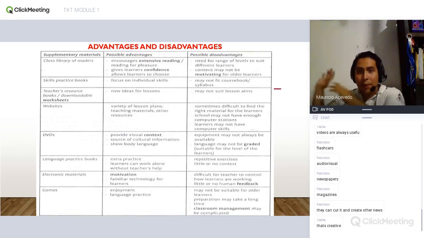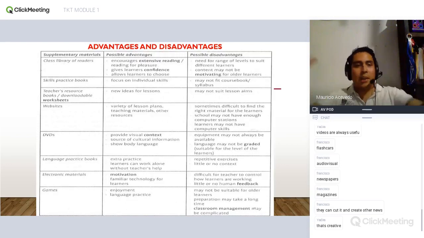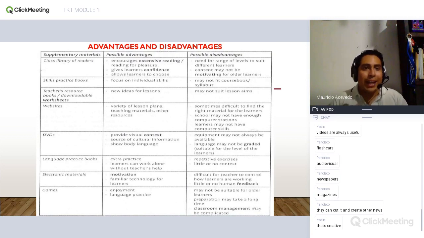So if you have your library over there in the same classroom, and you say, okay, today we're going to be focused on reading, and they pick up the books that they want and they practice, that's a good thing, right? Having books of different sizes, different types, that's very useful.